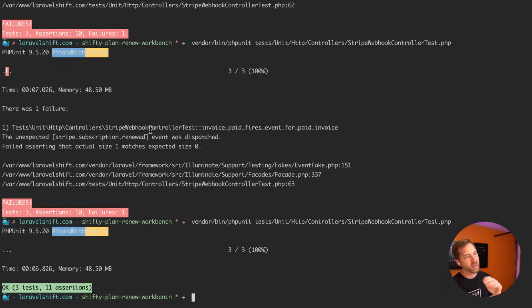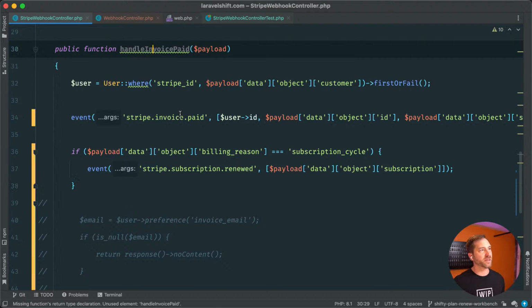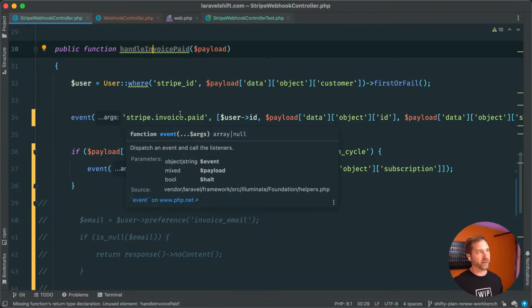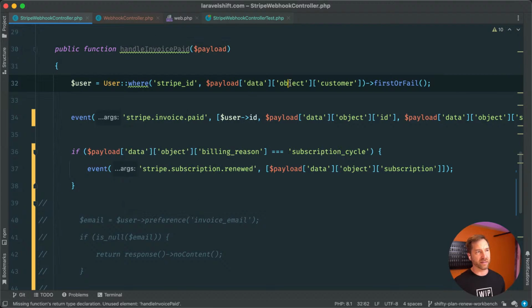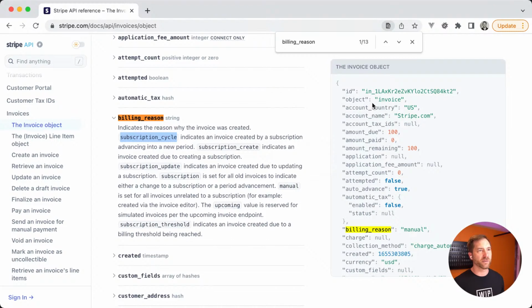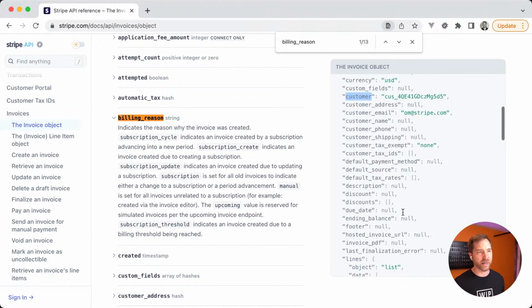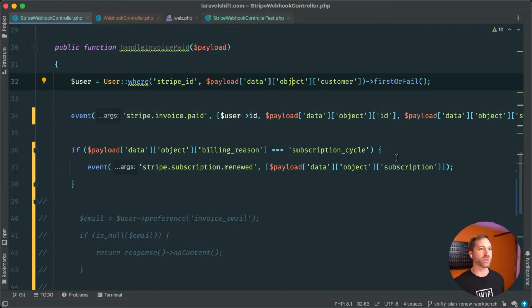Excellent. Okay, I think this is enough. So let's recap here for a second, because there was a little bit of bouncing back and forth. Okay, so when we come in to handle invoice paid, all of that's wired up for us automatically by Cashier. Stripe's going to send us a standard webhook payload that has data and object, and that object is going to be, from the documentation, an invoice object. And within there, there's going to be billing reason, customer information, subscription information, a lot of information that we want, right?